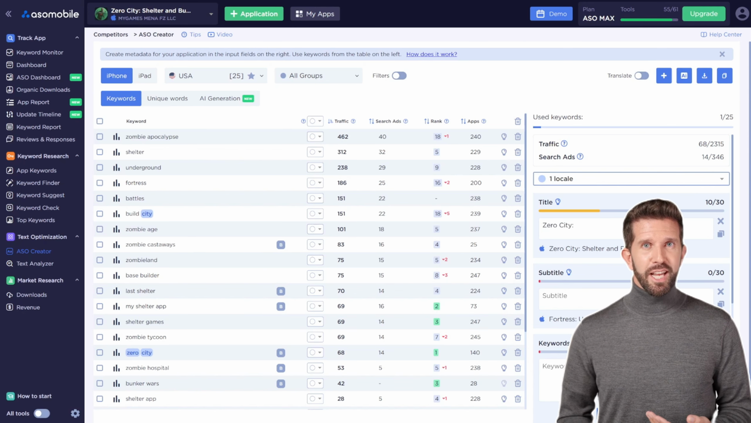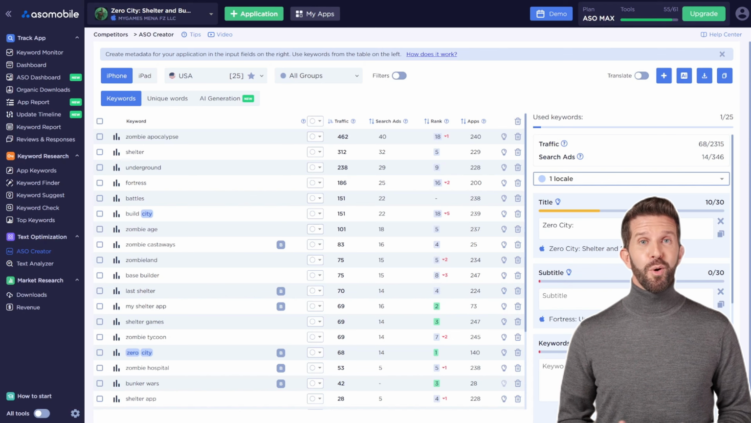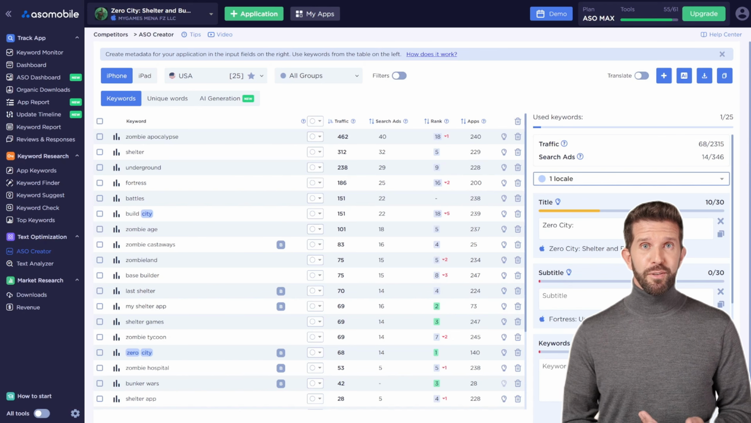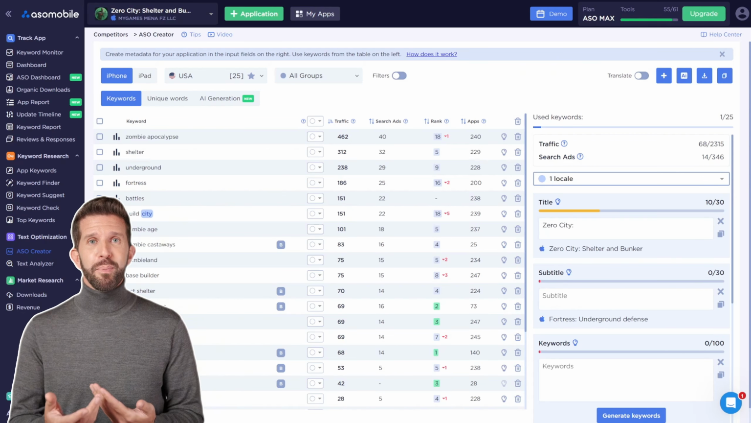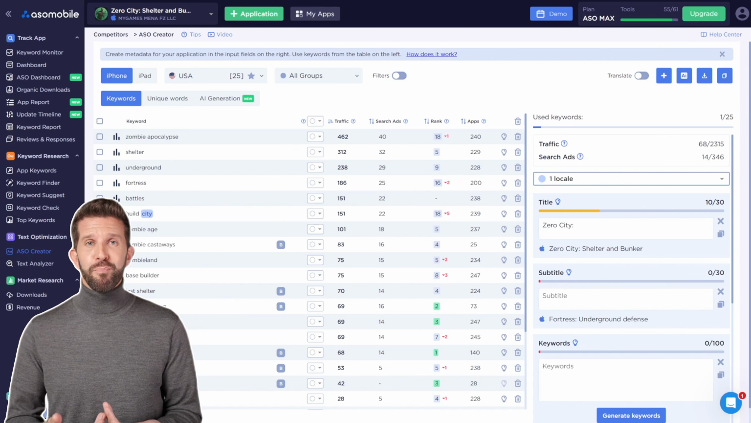ASO Creator makes everything faster and smarter, from keyword usage tracking to instant metadata generation. When you open ASO Creator, you'll see two main panels. On the left, your keyword list, each with a traffic score. On the right, the metadata fields you need to fill: title, subtitle, and keywords for the App Store.